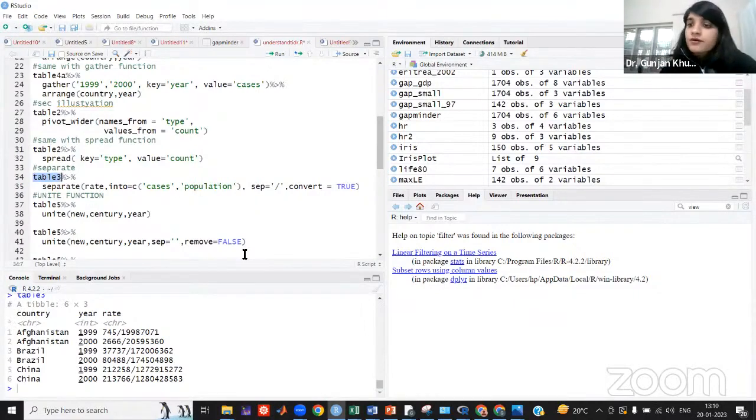Now you want rate to be divided into 2 columns, 745, that is the cases, and population. But you don't want the slash. How to get rid of this slash? They are separated by this slash, right?